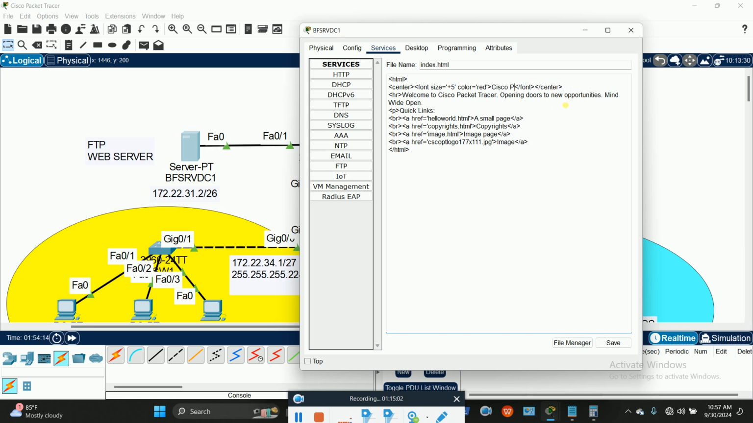Then let's delete the Cisco Packet Tracer. Then make it Big Firm Company Limited. Highlight it in between the greater than and the less than. Then bring it here. Control V to paste it. Then you have something like this. So you can save it.